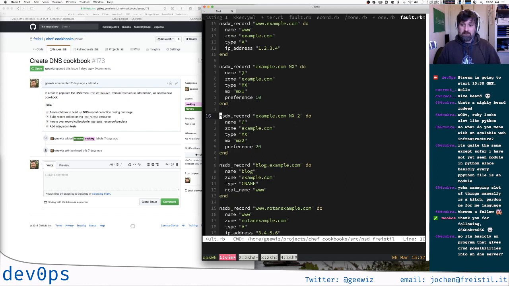Well, what this thing is supposed to do is set up the NSD DNS server, so run the service and everything, and create the zone files that have all the DNS records in them, all these A records with IP addresses, all these MX records with mail server names and stuff like that.